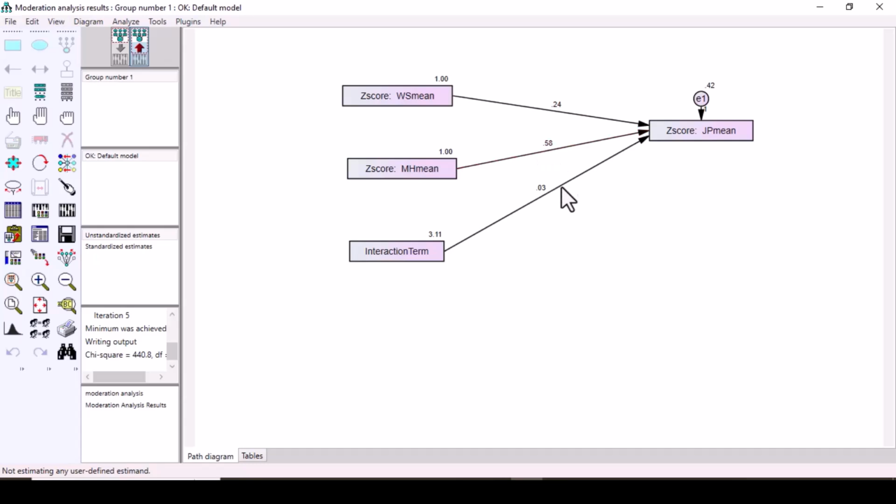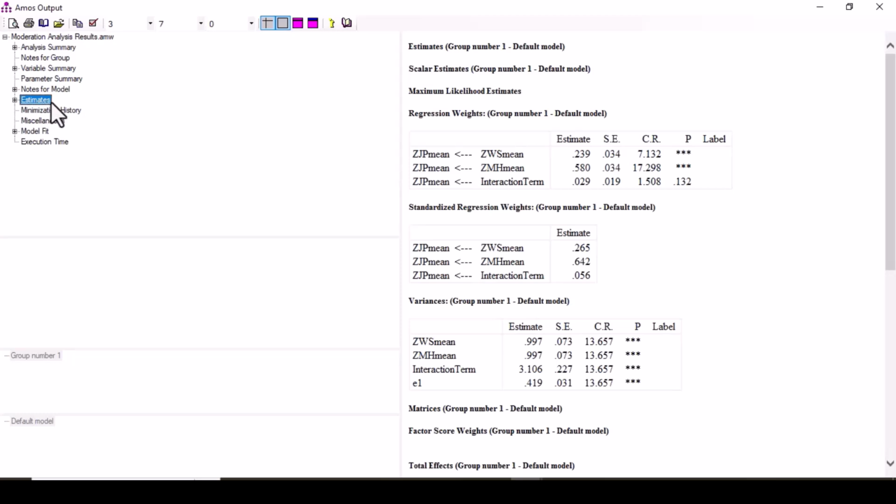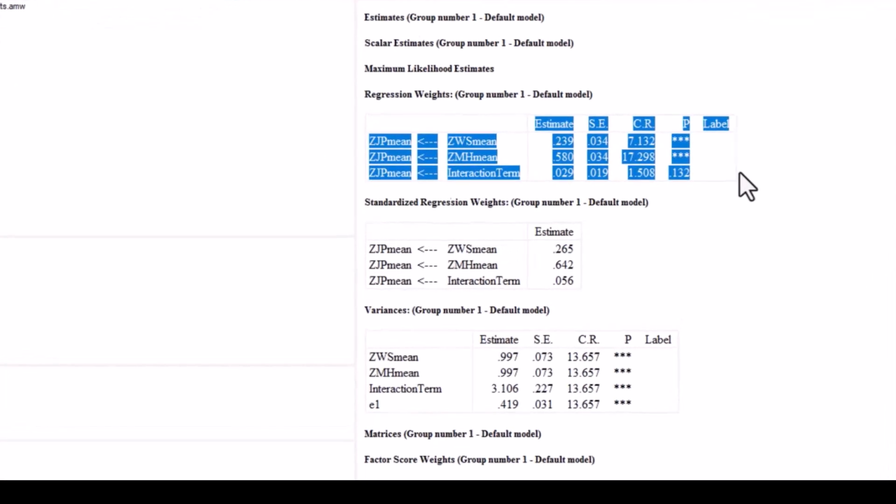So you have unstandardized results, and we also have the standardized results. To be able to see the relationship between the variables, you click on this view text icon, and then the results will be displayed like that. What we are interested in is this area of estimates. When you click on estimates, then the results will be displayed. These are the results that we are interested in. This one, the regression weights results.